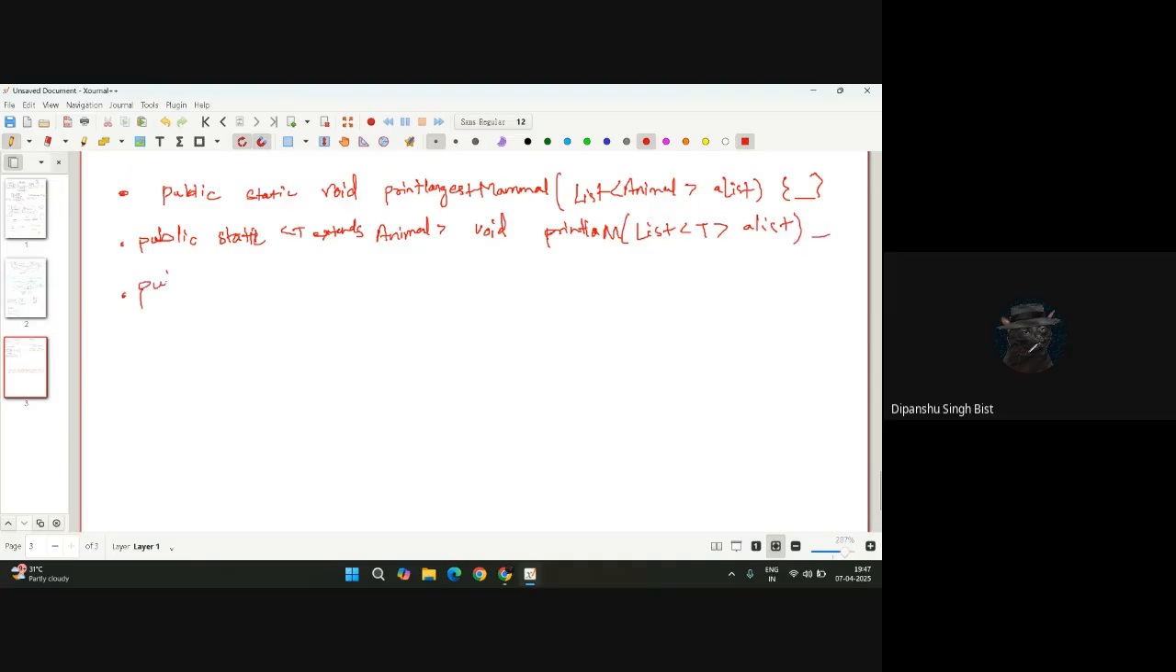We also have one way of writing it using the wildcard. So we can write public static void and then the name of the method, print largest mammal. Here we can write list of anything that extends Animal, anything which is a subtype of Animal, and maybe a list, and then we can have other lines. So these three ways are possible.